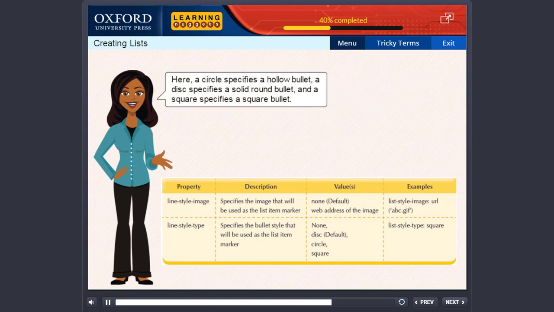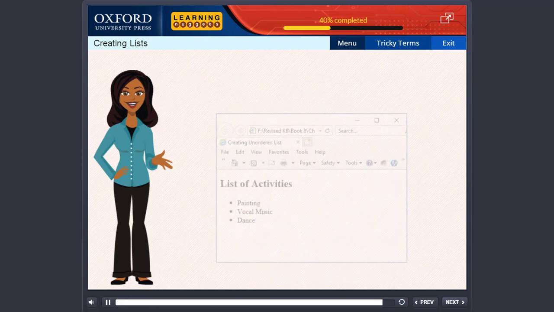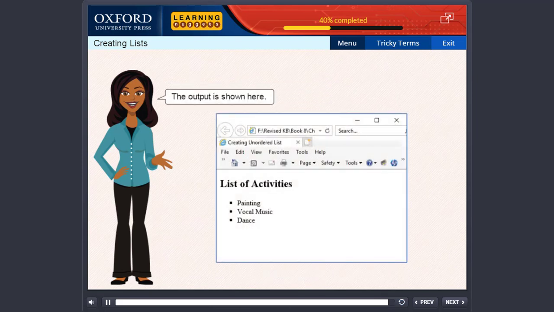Here, a circle specifies a hollow bullet, a disc specifies a solid round bullet, and a square specifies a square bullet. The HTML code given here will explain how to create an unordered list. The output is shown here.